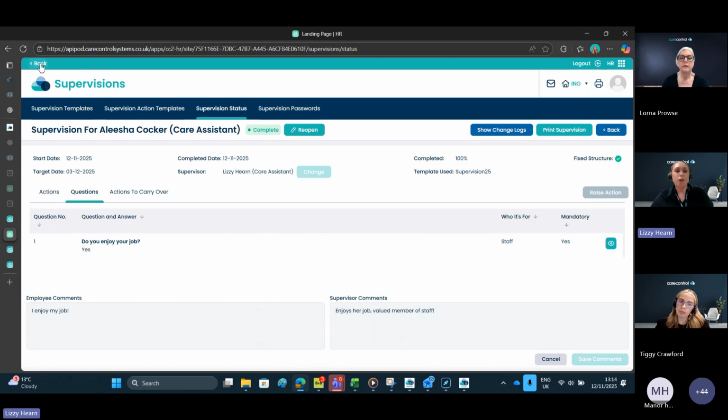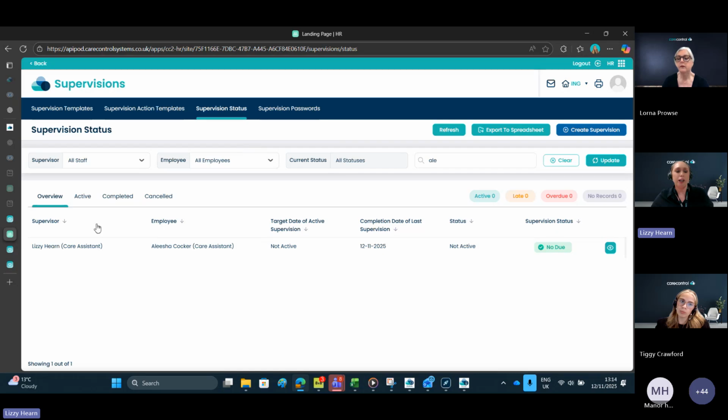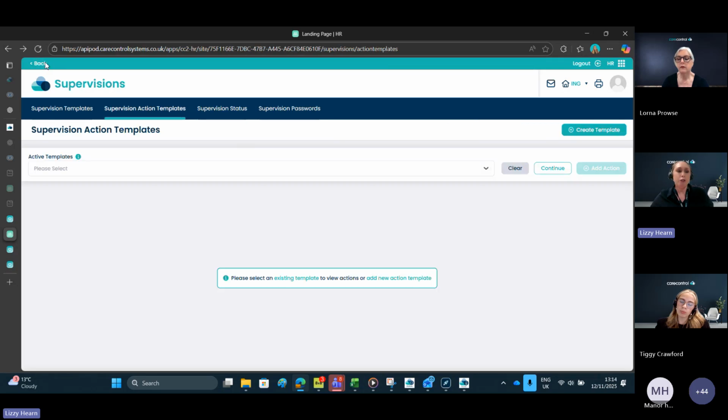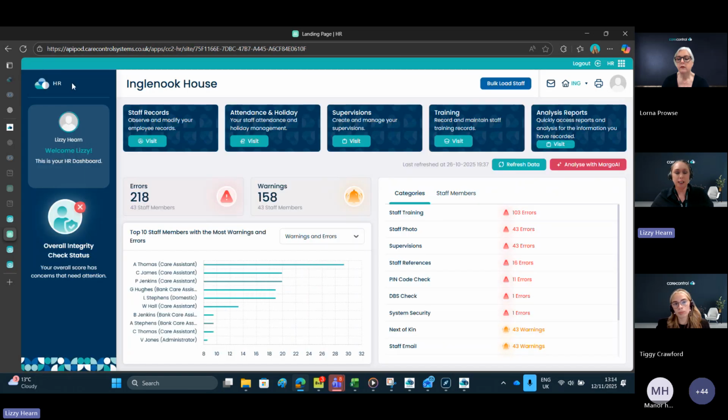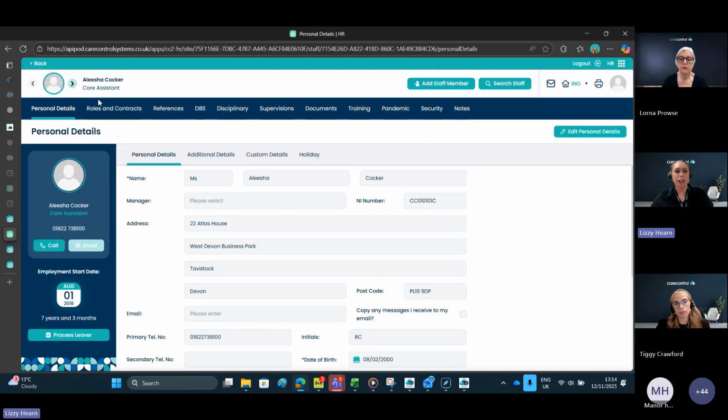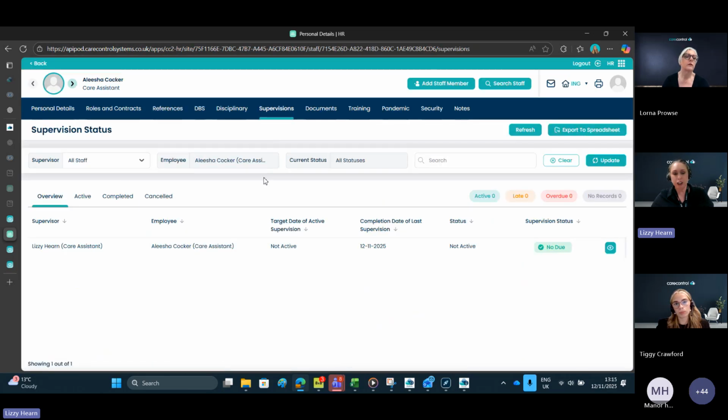Okay. If we pop back and we have a look at the overview, we can see that this has all been completed. If we go back to Alicia's staff file, so if I go in here to Alicia, look at supervisions. Okay, we can see here the supervision that has been complete is now sat underneath Alicia's supervision status.